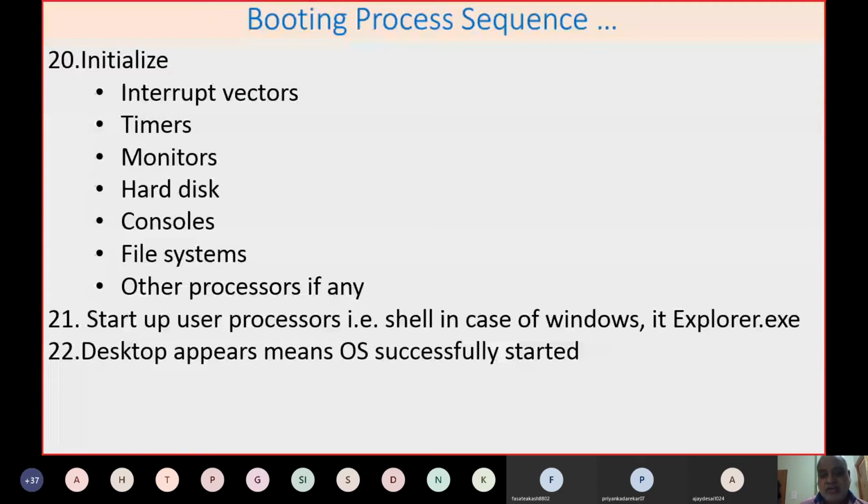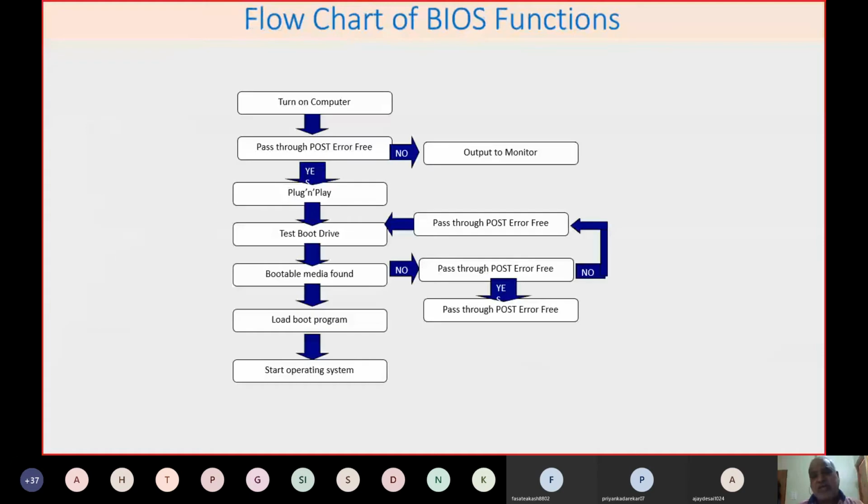So these are the basic operations. There are 20-25 steps in how exactly your computer system starts, right from when you switch on the system till your desktop appears. This flowchart tells you what the BIOS functions are. Just turn on the machine, then pass the POST error free, that is power on self test. If there is any error, that error will be shown on the monitor. If there is no error, a beep will sound, which means all computer parts are working fine. You can normally hear a small beep, provided there is a speaker in your machine.